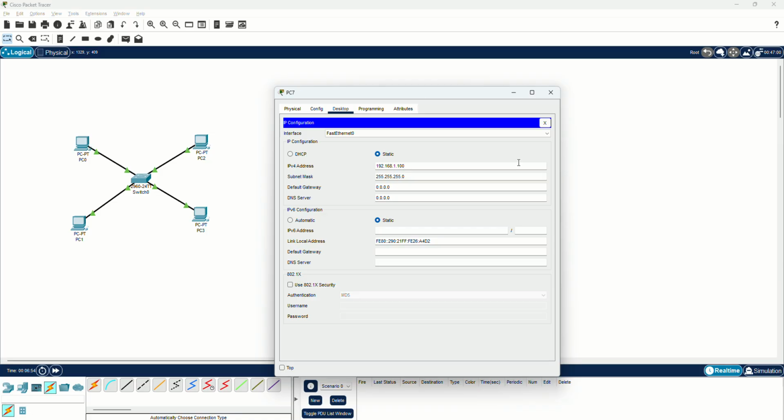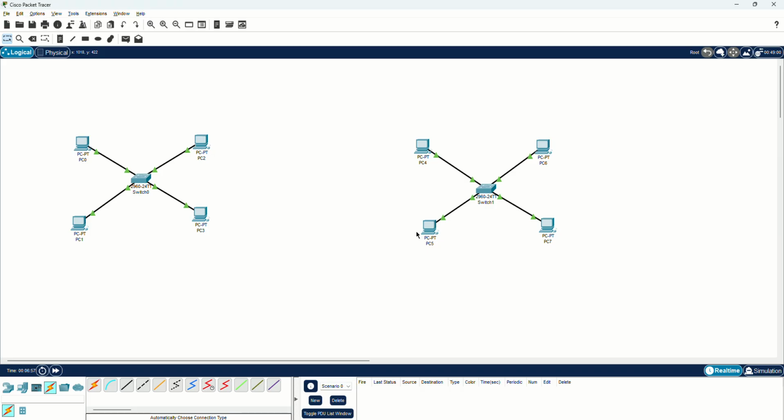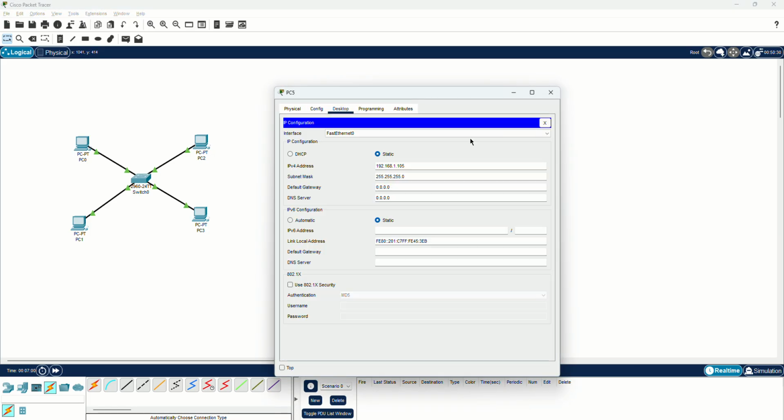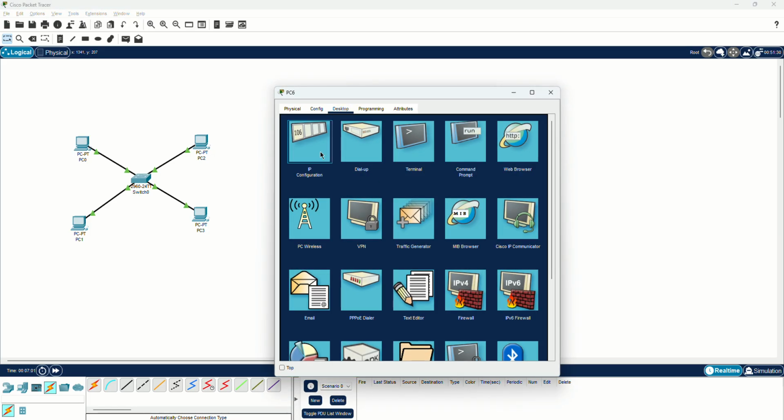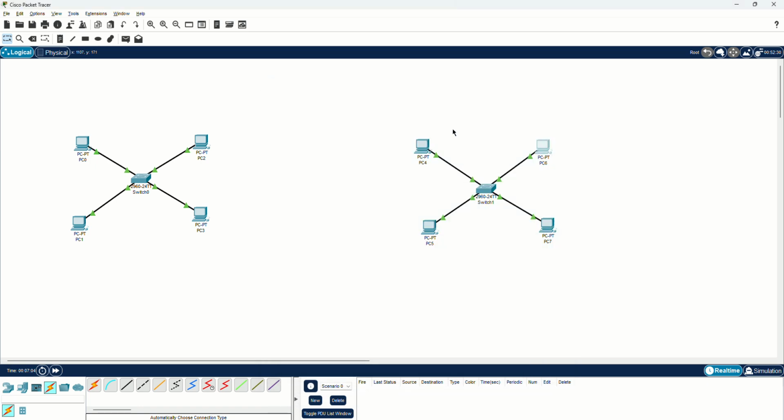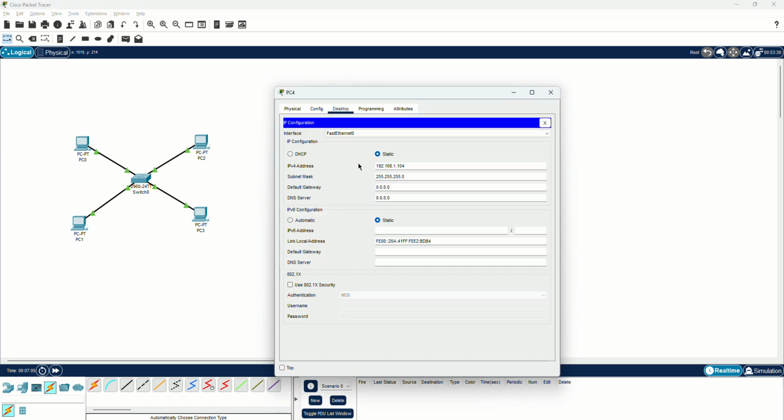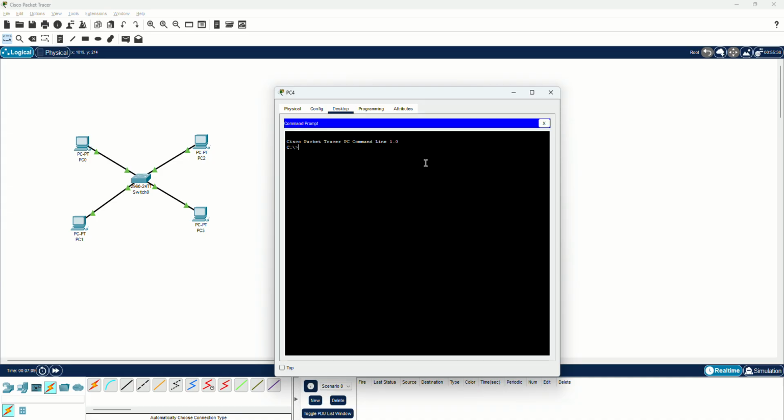I think I didn't make a change here. Yeah, 107. This one should be 107. This one is the 105, and this one should be 106, right? Yeah, everything's fine. And the computer with IP address 104 tries to send the packet to the computer with the address 107, right? Then the 4 packets will be exchanged.